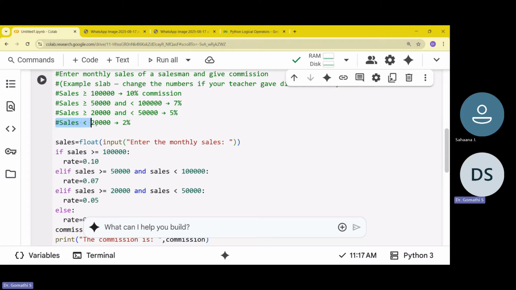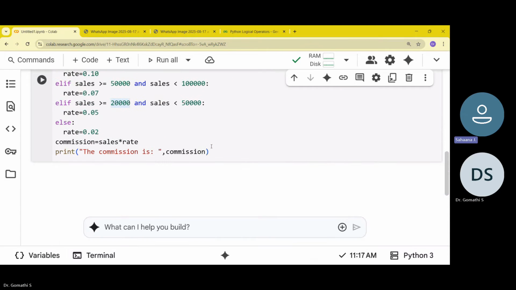So this last condition should come with the else part. You have to decide that the first condition will be in the if part and the last condition will be in the else part. Other than that, you have to go ahead with two elifs. And then finally we are calculating the commission.